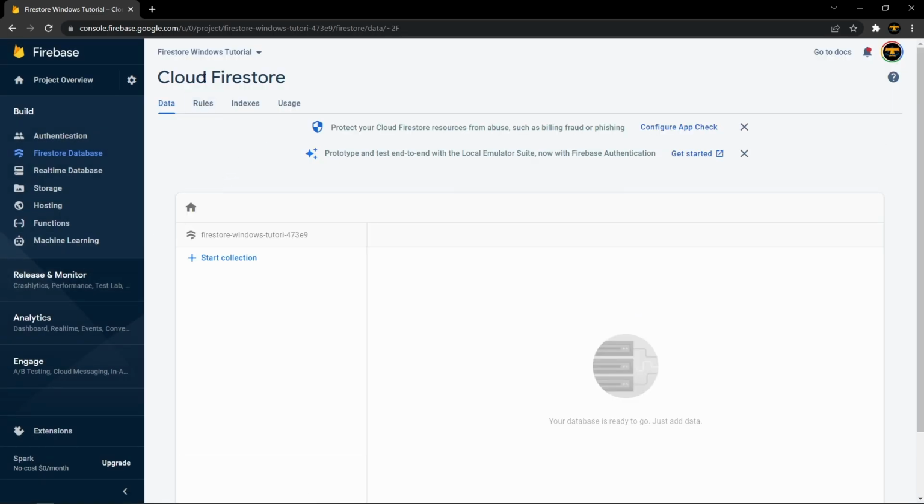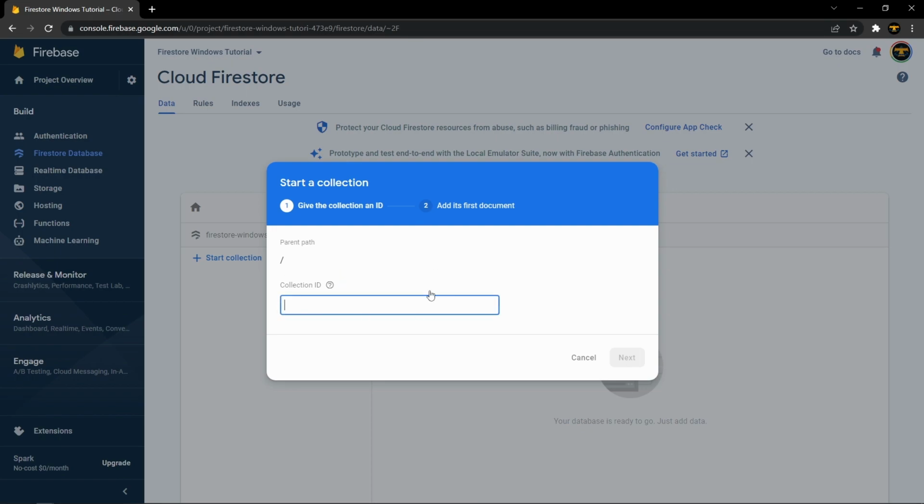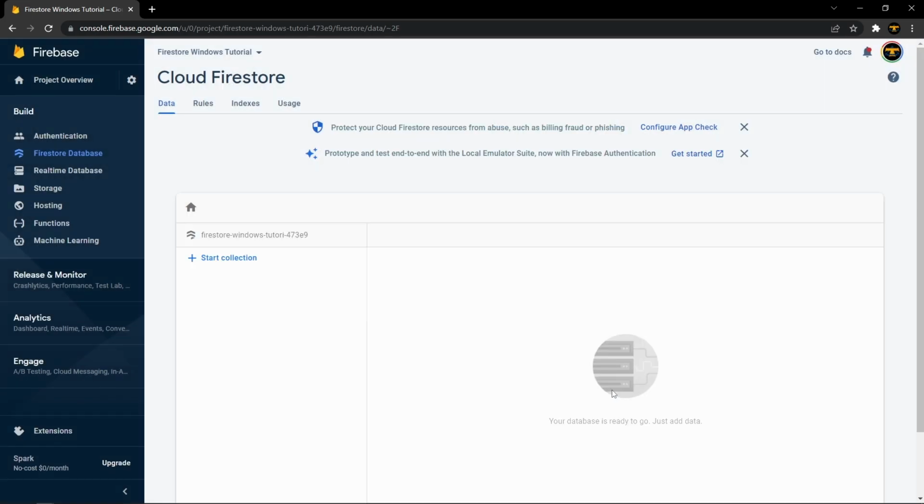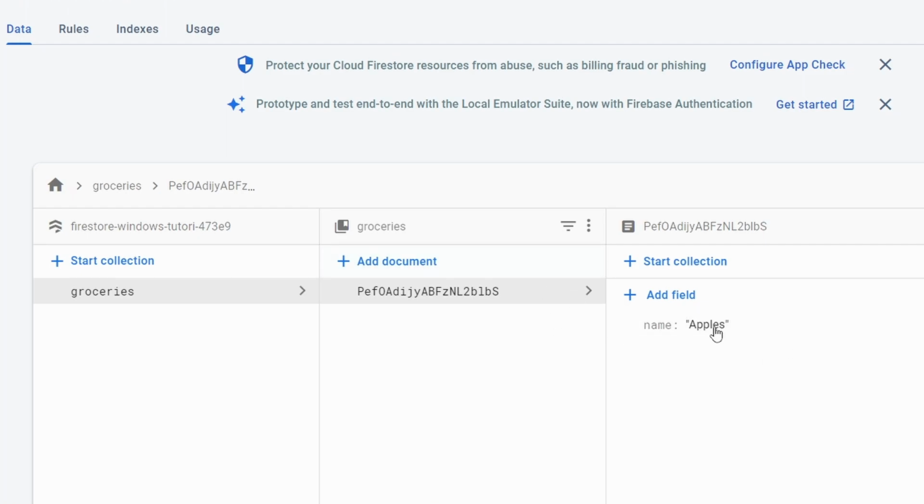Okay, you should be on this page now, and we're going to start a collection. We're going to call it Groceries. We will start with a name and put Apples. Select an auto ID and hit Save. You should now see it in your collection.